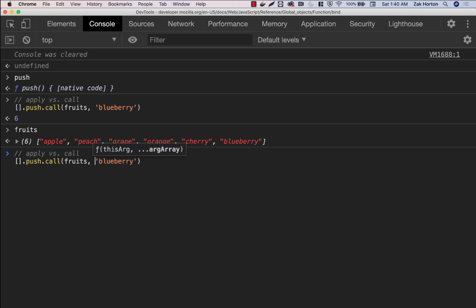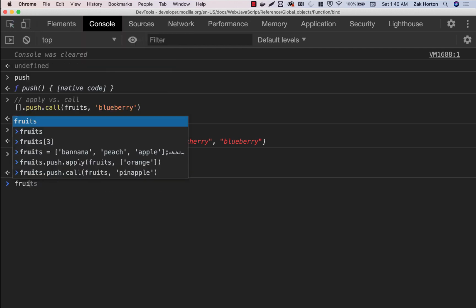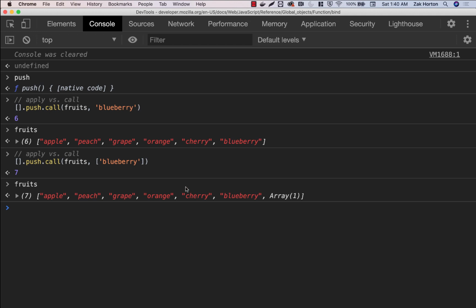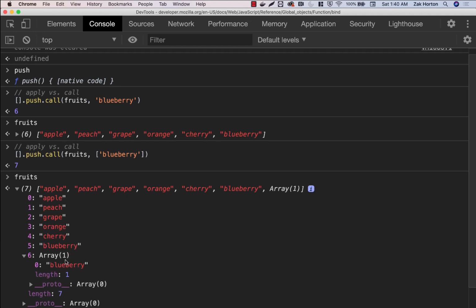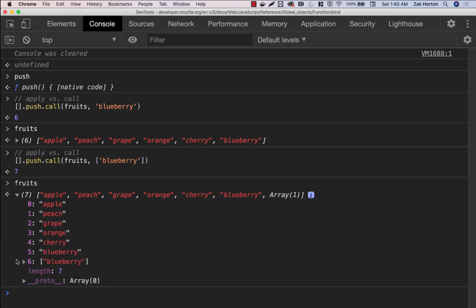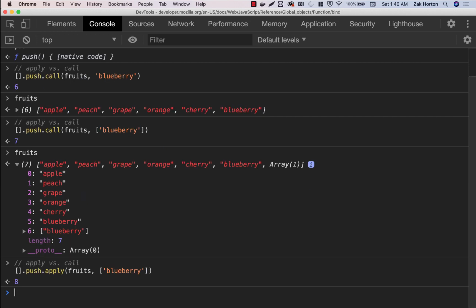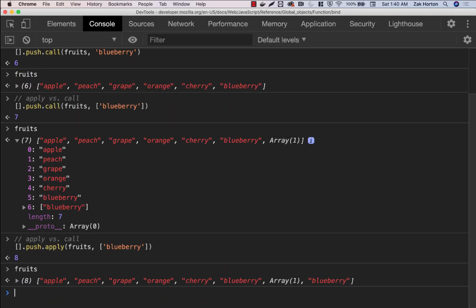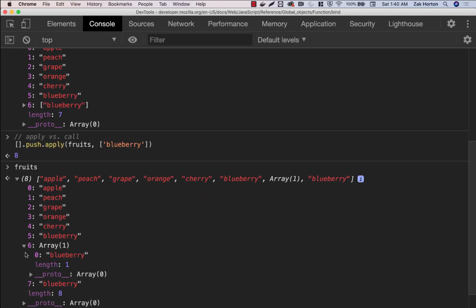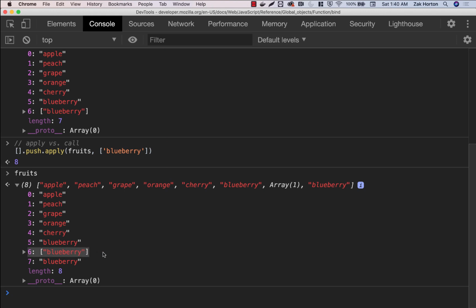Now check this out. If we were to try to pass an array to call, what happens? It doesn't work exactly how we would expect it to. It would technically work, but it would pass the entire array in. Whereas if we did apply fruits blueberry, and then we got our fruits, we'll notice that this is where we called the call method, and this is where we call the apply method.